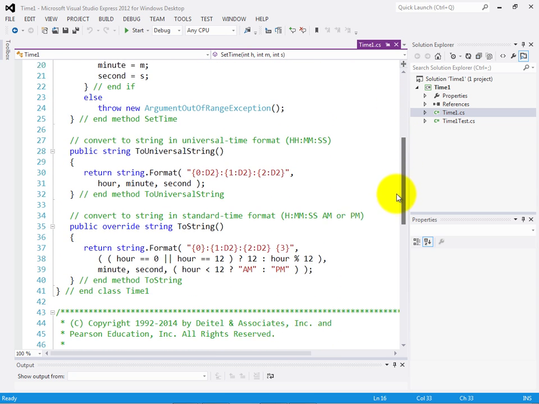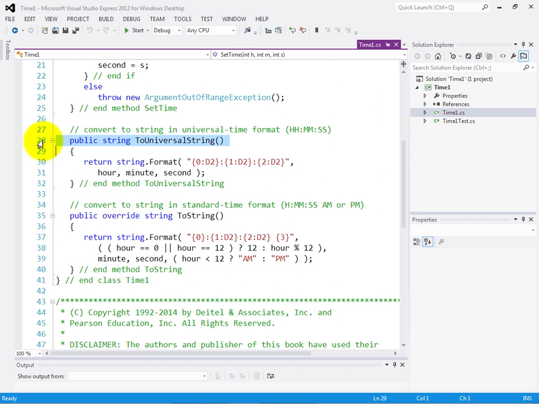We also provided a couple of other methods in this class, one called ToUniversalString, which as you can see is going to return a string, and the string that it's going to return is the result of the static method Format that's part of the String class. Now remember, in C# the string keyword is equivalent to the .NET String class with a capital S that's part of the System namespace. So in fact, if you hover over the keyword, you can see in the tooltip that it says it represents the class System.String.